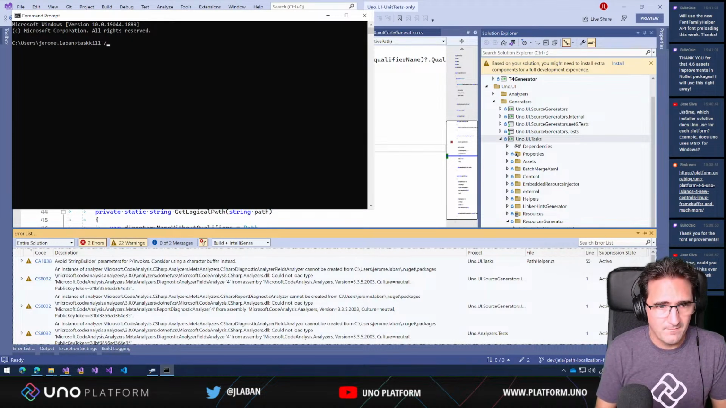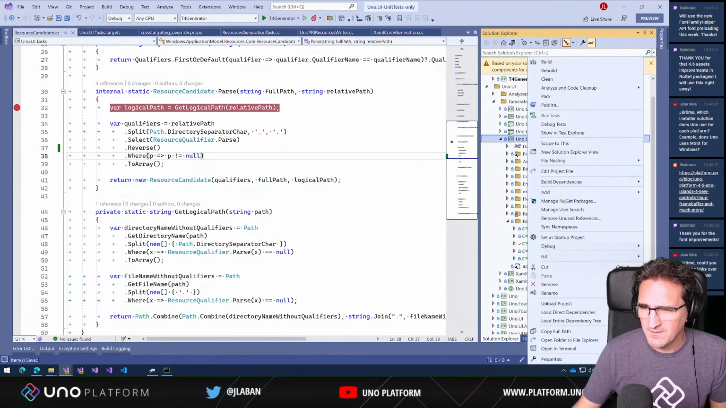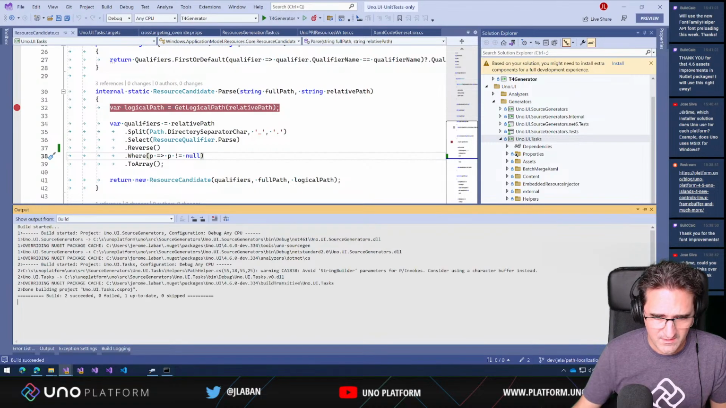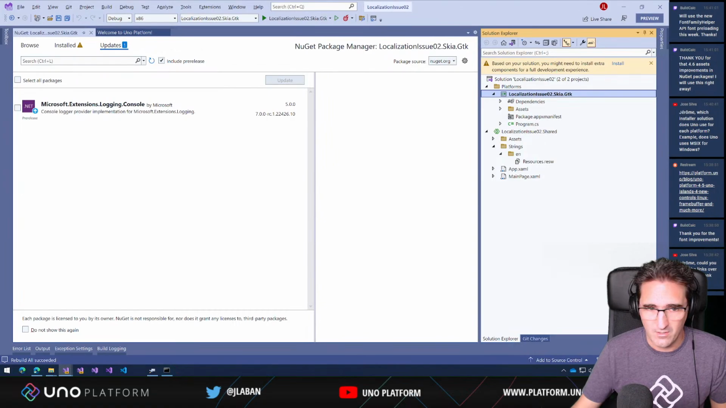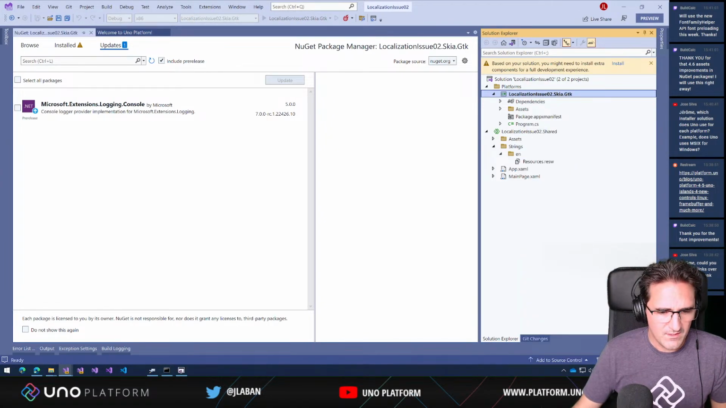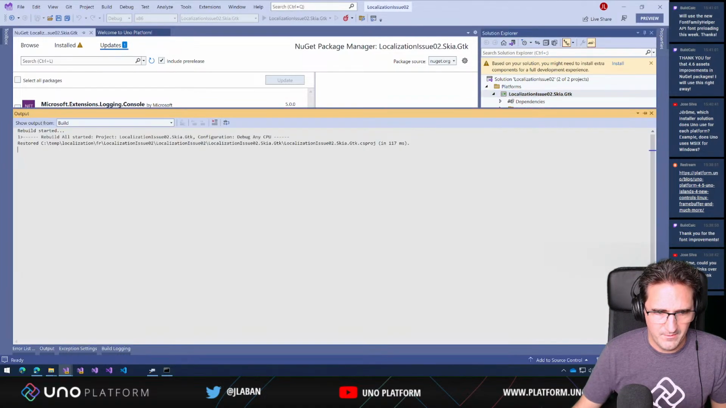Let's do that for now. Let's see if it helps. Sometimes Visual Studio is locking the task, so it doesn't work. This time it worked. Okay, so we're good for that one. Visual Studio did not lock the assembly. So let's rebuild and see if we're getting the proper resources this time.